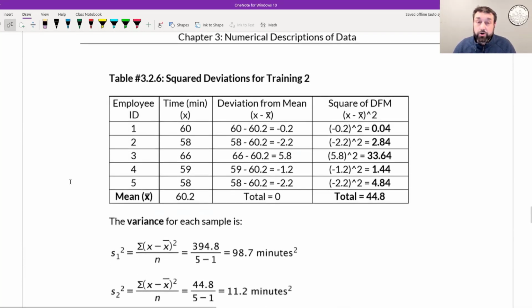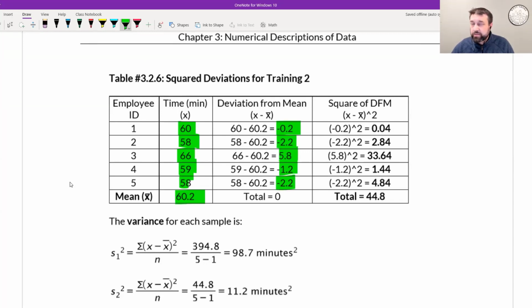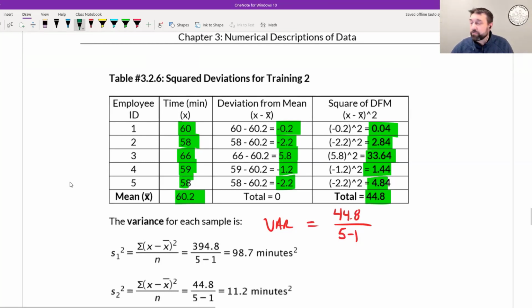And so, by the way, here is the next group. What we do with this group is, again, we measure all of their times. We find the mean. We find the difference from the mean, the deviation from the mean. We square the deviation from the mean, and we get a total. Now to find the variance, we're going to take that total, 44.8, and divide it by 5 minus 1. That will give us the variance. Once we have the variance, to find the standard deviation, we just square root that number. Whatever that number is, take the square root of it.